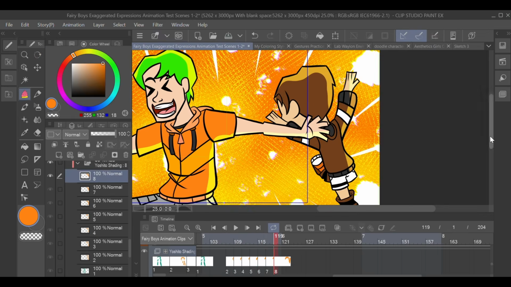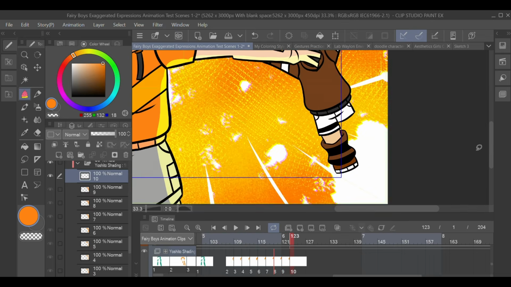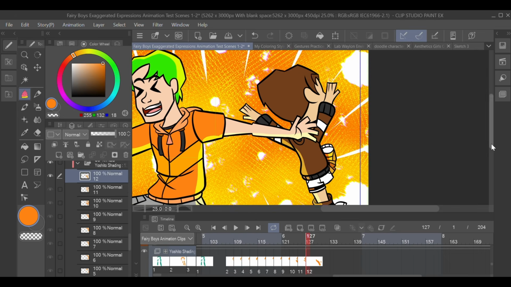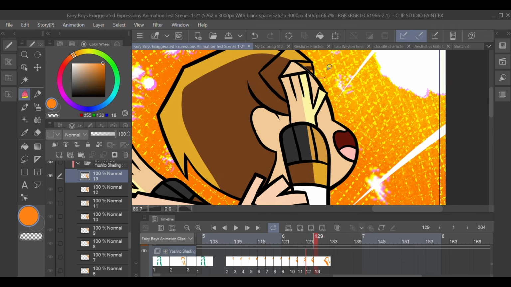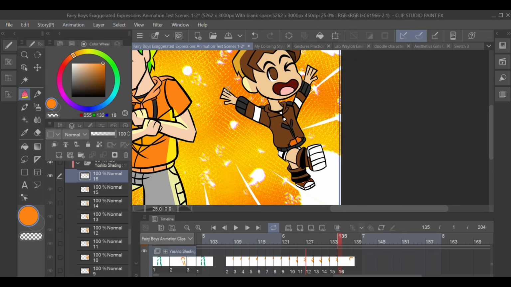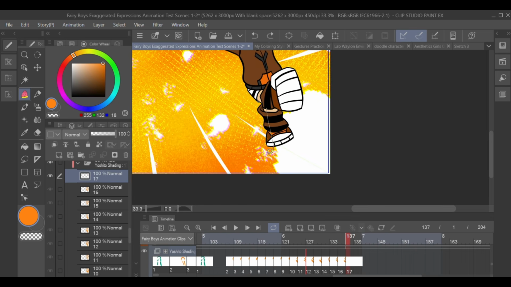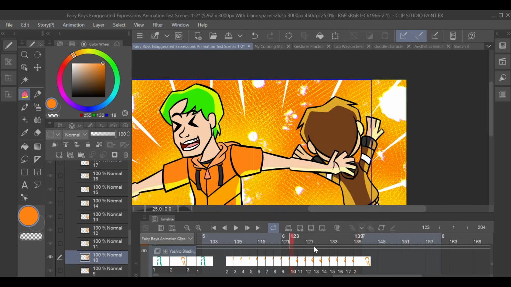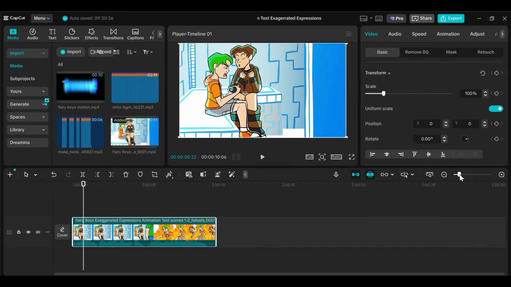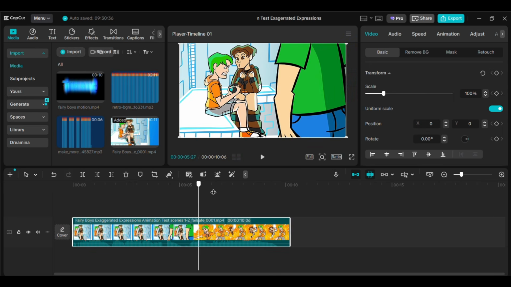The next step is shading. For this animation, I use multiple layers for the shading because that's the shading style I usually use in my frame-by-frame animations. I also lower the opacity of the multiply layer a little to make the shading look softer and more natural. After exporting the animation task, I move on to the composing stage using CapCut.